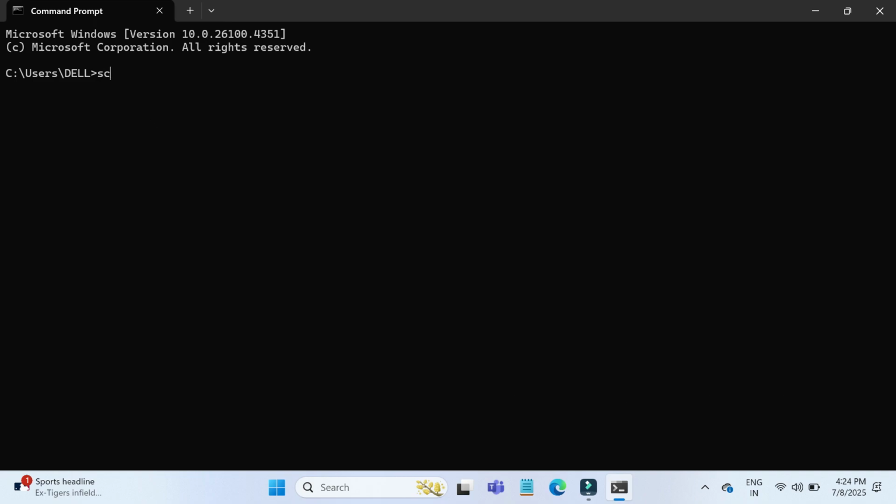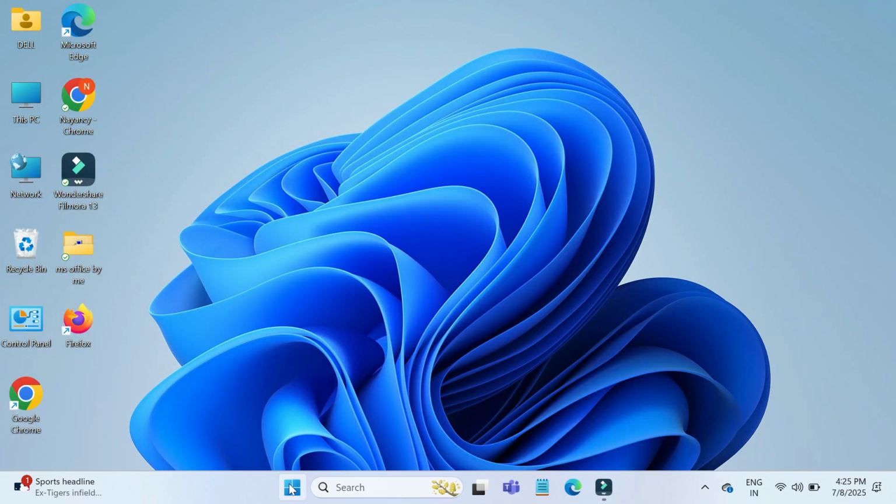Press Enter. This command runs the System File Checker tool, which scans all protected system files and replaces any corrupted ones with a clean version from the Windows cache. Restart your computer again.